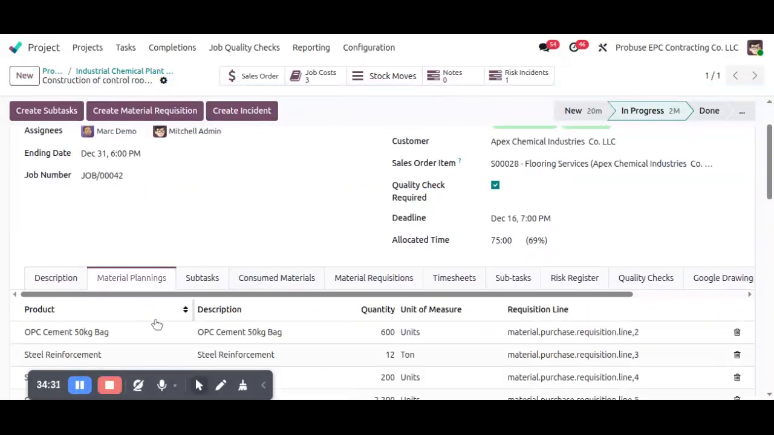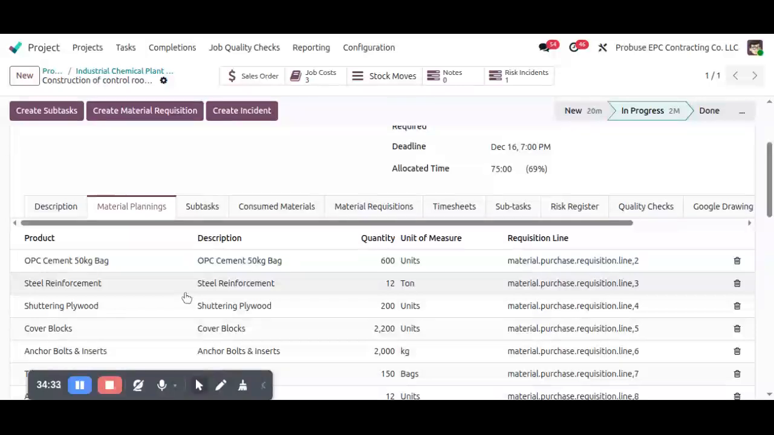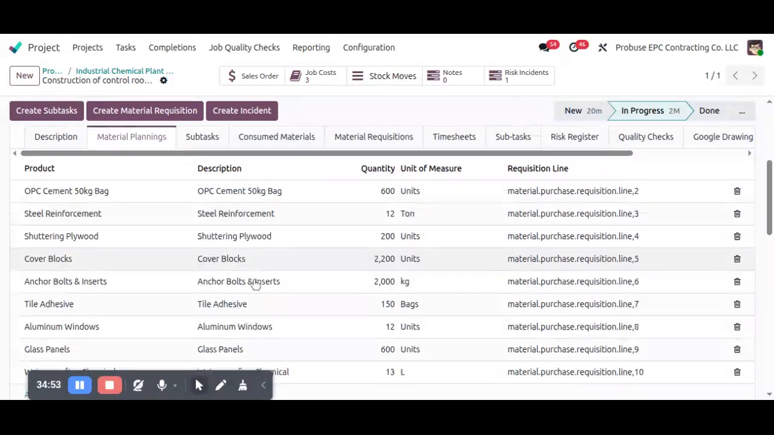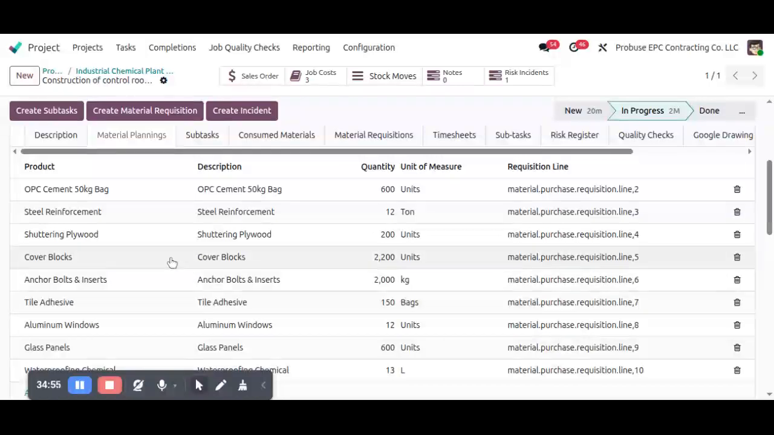Then we have a material planning tab. Here we have created material requisitions, purchase requisitions for internal pickings, and purchase orders. Let's say in this particular task, I have the requirement of cover blocks product.